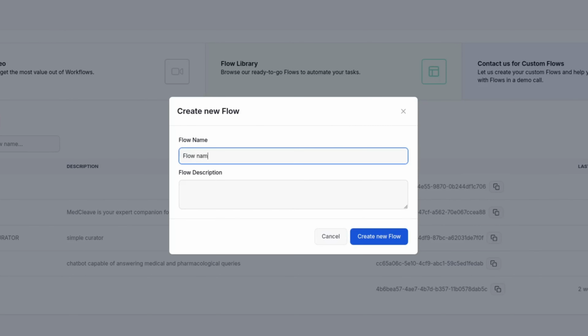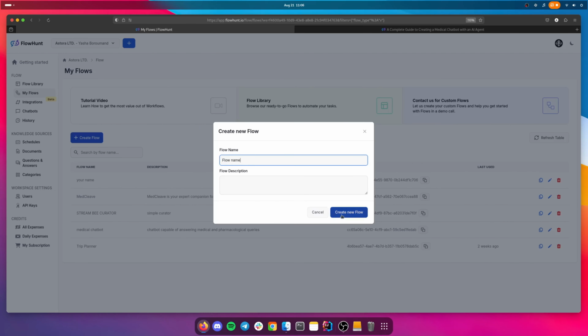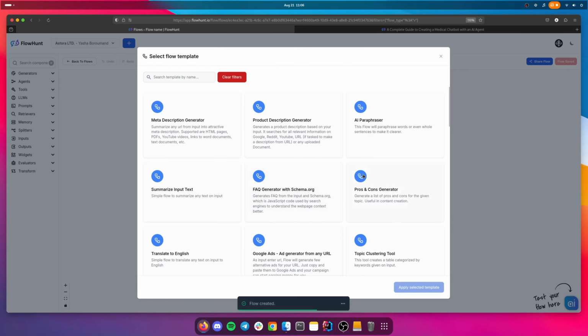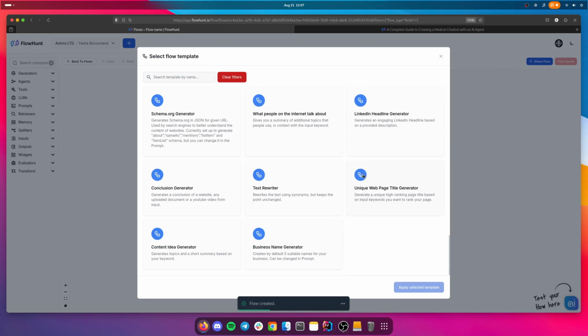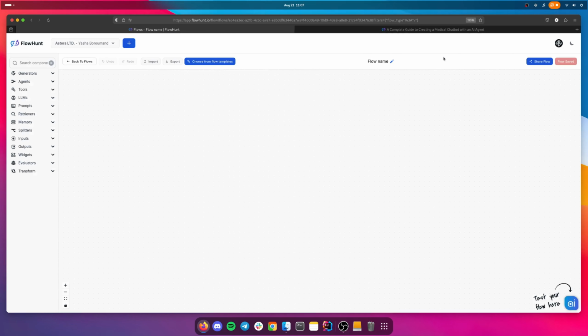You can name the flow as you wish and add a description. After that, you'll be directed to the templates page, but since we want to build this flow manually, you can close that tab. Now, you'll be greeted by your canvas. This is where all flows are created.